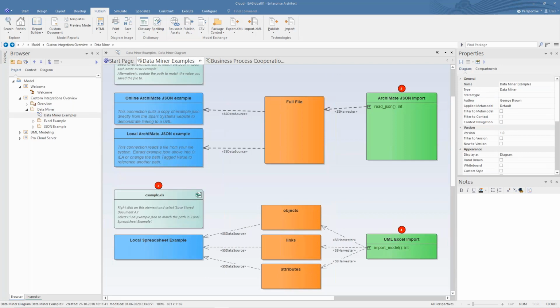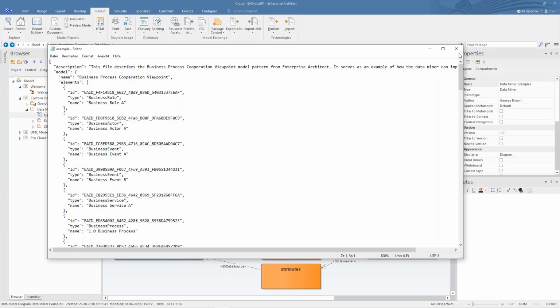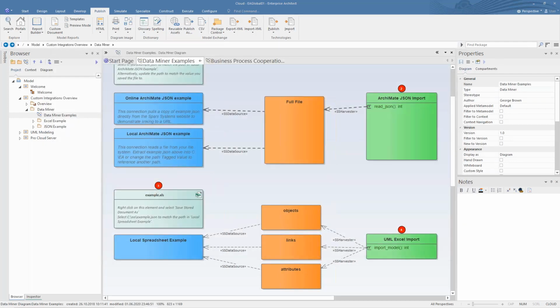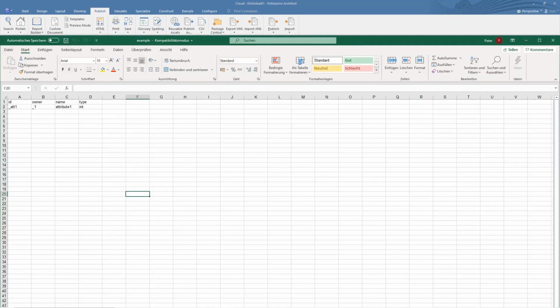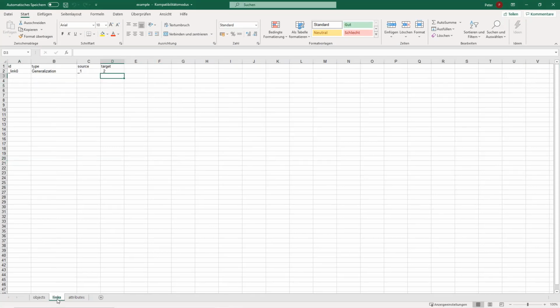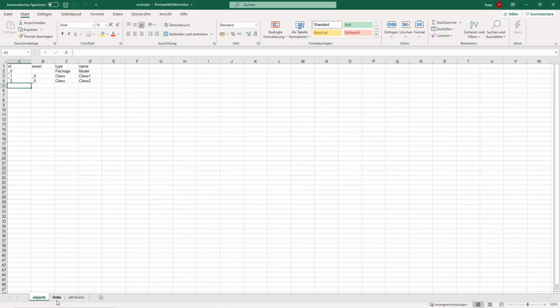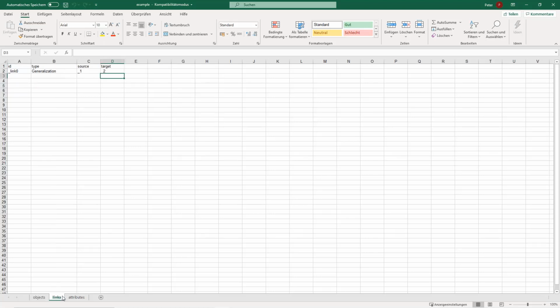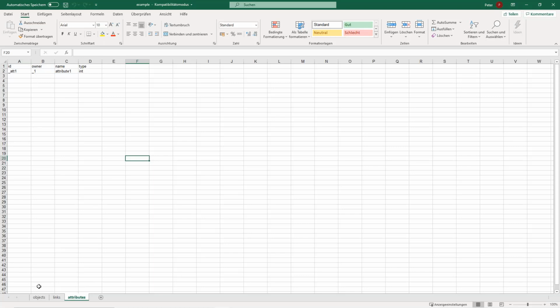The Excel file looks like that. So now that's the JSON file. I open the Excel file. The Excel file looks like that. It has 3 tabs: objects, links, and attributes. It's not normal data, but it has an object. It has the hierarchy. So we have a package with 2 classes. Then we have a generalization link between 2 elements, and then we have an attribute that is a tagged value in reality.